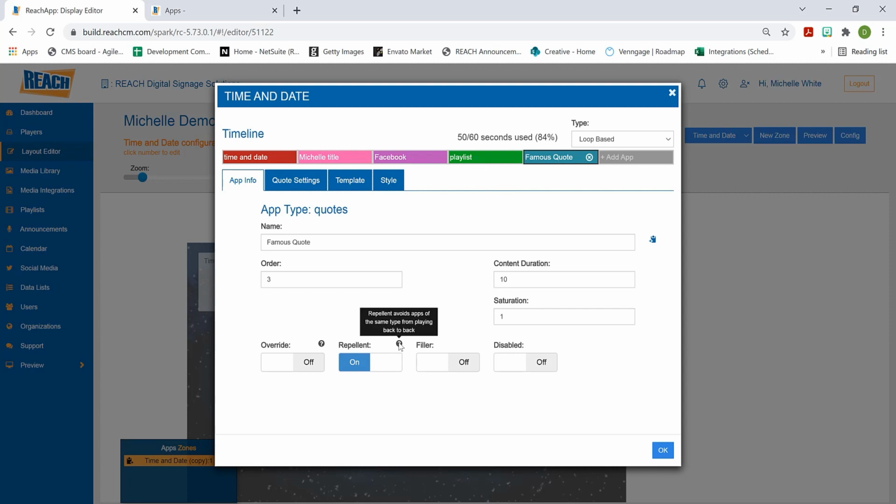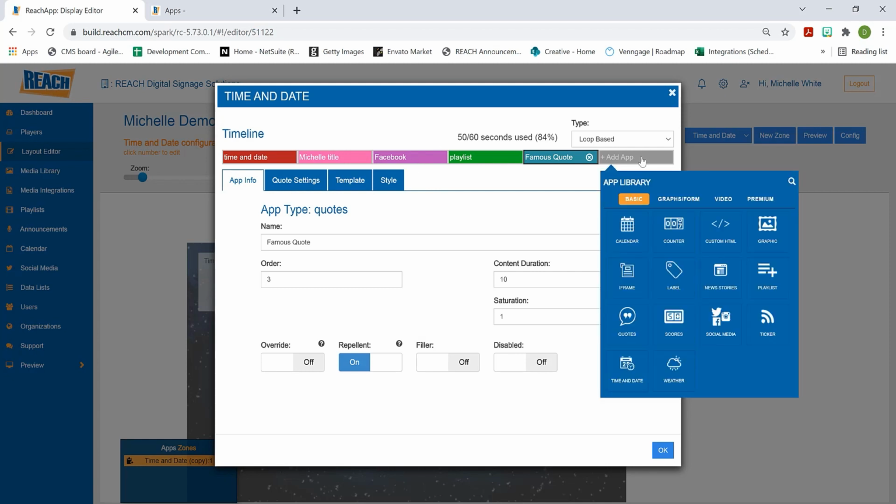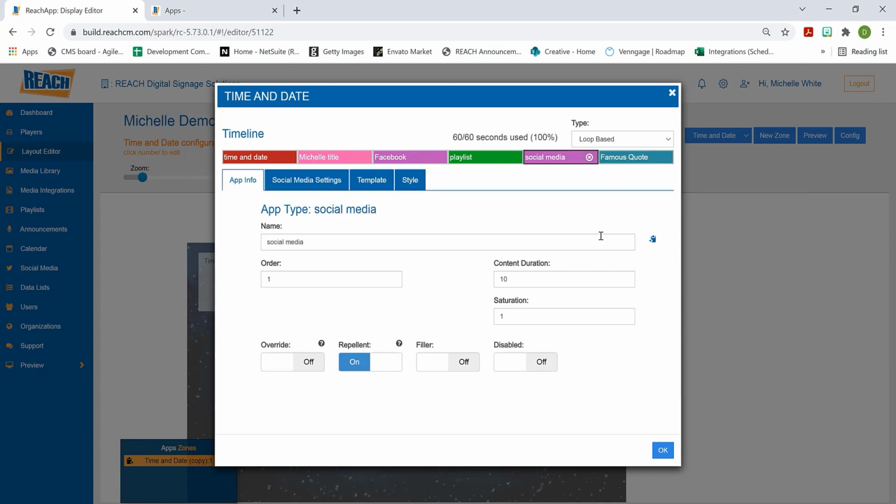Repellent basically avoids two apps from playing back to back. A good example of that is social media, right? You might have two social media widgets in here. Let's say one is Facebook and one is Instagram. Maybe you don't want these two widgets to play back to back. You want some sort of in-between assets. So what you would do is turn repellent on both of these. That way, social media in general is just not hitting back to back, regardless of your loop time here, or your loop type, sorry.